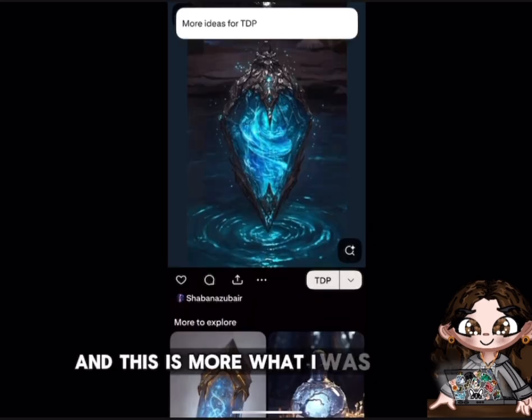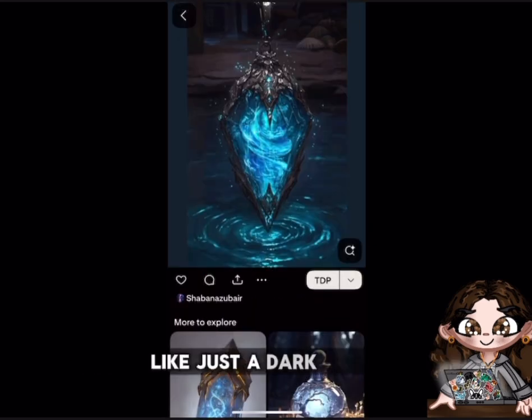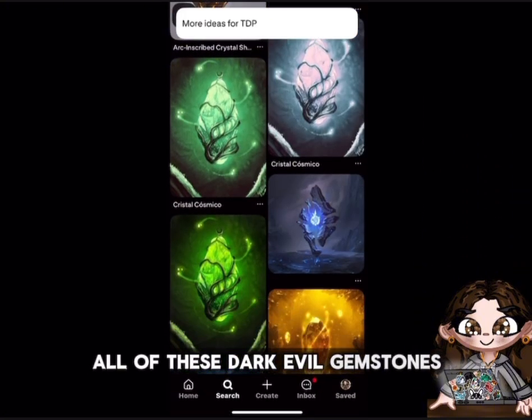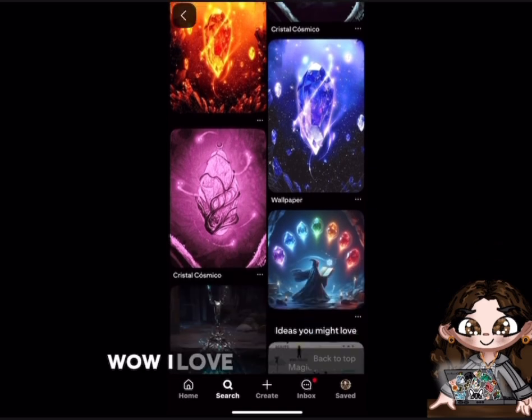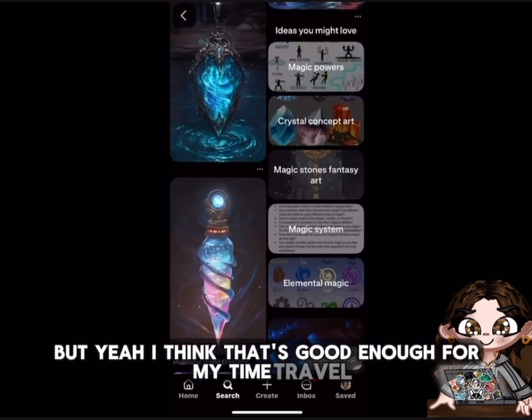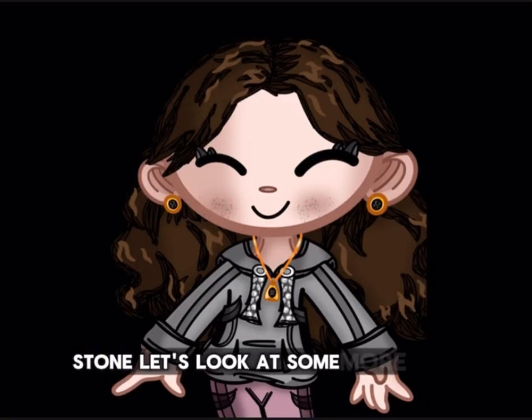And this is more what I was thinking, just a dark stone, sort of like this one right here. All of these dark evil gemstones. Wow, I love these all so much. But yeah, I think that's good enough for my time travel stone. Let's look at some more stuff.